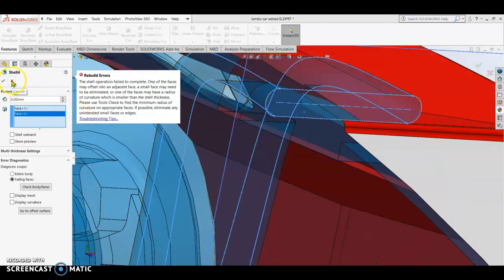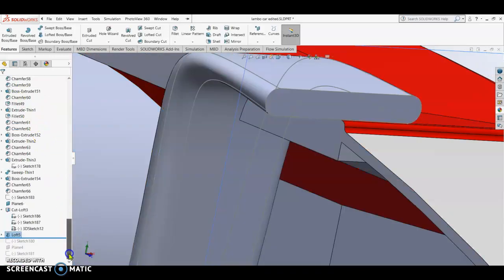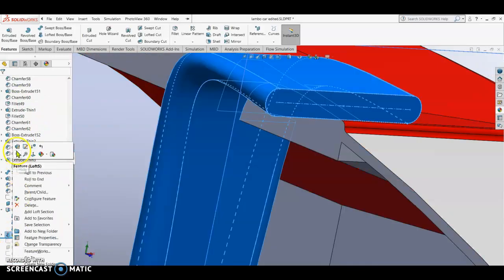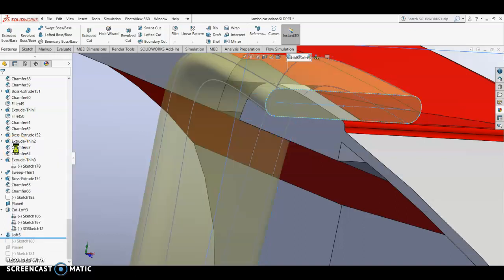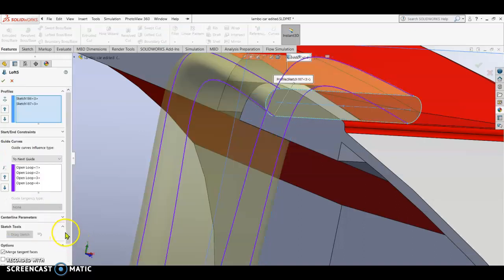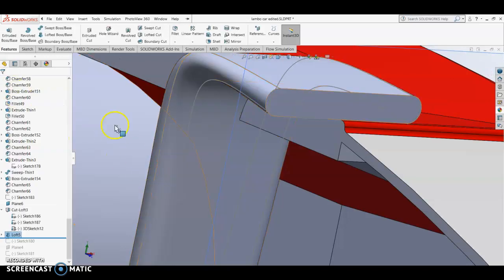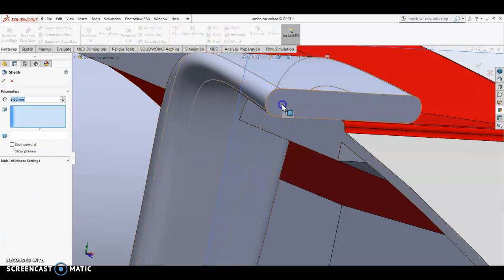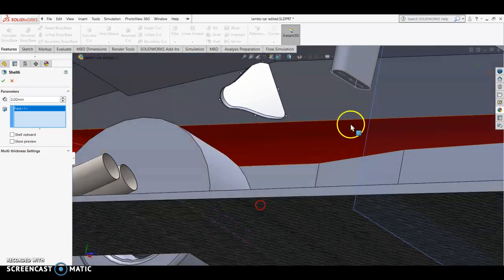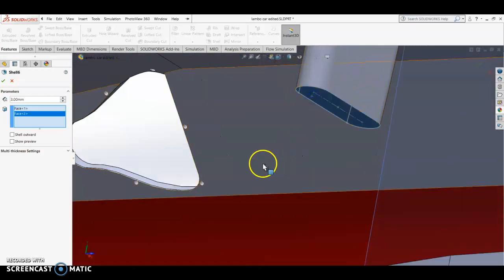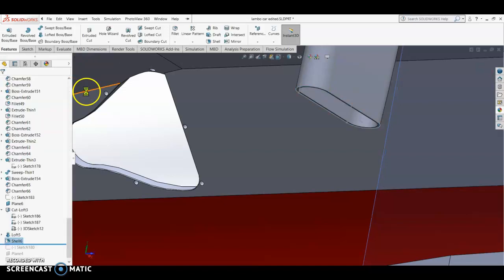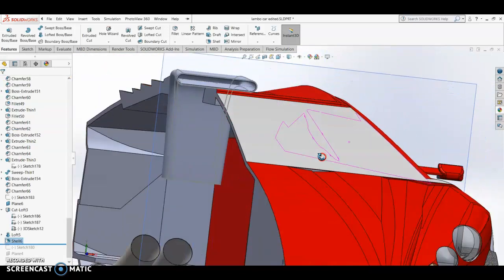Oh, we got a problem. It means we never unmerged, so we have to edit our lofted boss base, and then we have to untick the merge. All right, this one, and then check. Now we can do the shell. Select this piece and select the bottom piece. All right, we put 5 mm and then check. So now it's already shell.